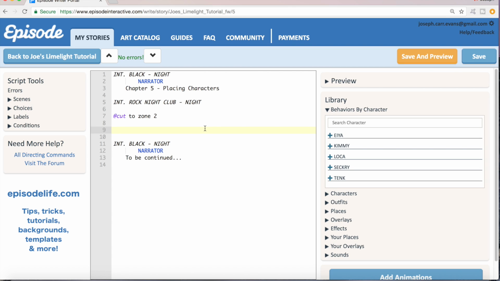Okay, let's say that I want to begin my scene by having Sekri and Aya talking to each other. To do this, all I need to write is @Sekri in all uppercase, then the words stands, and then one of those 5 preset positions that are available to us. So let's have Sekri stand up screen left. And I'm going to have Aya stand up screen right.